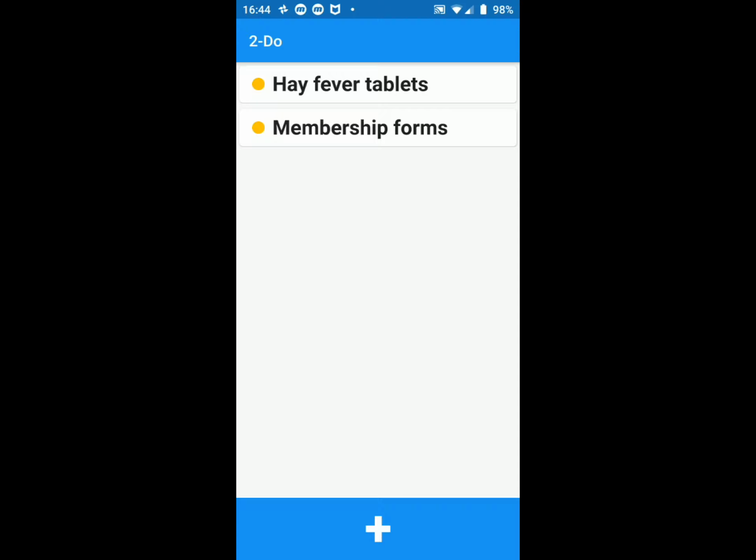Over the course of the next 5 videos, we will be building this simple to-do app based on Flutter and Dart. This will be ideal for anyone interested in app development and coding, or those new to the subject. So let's take a look at the app.